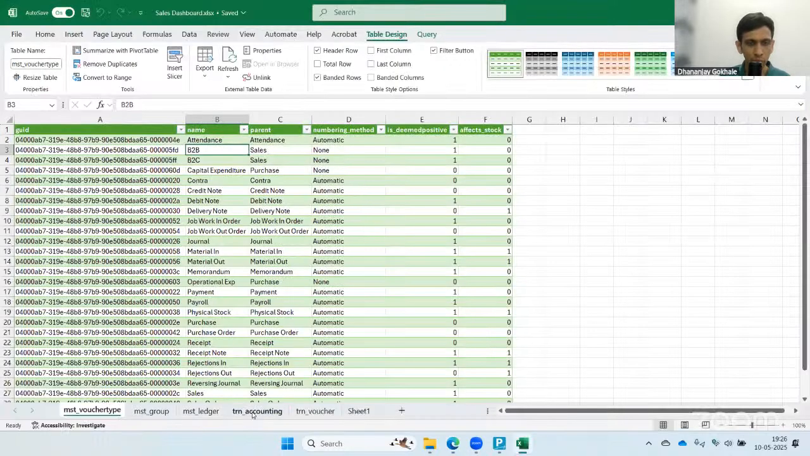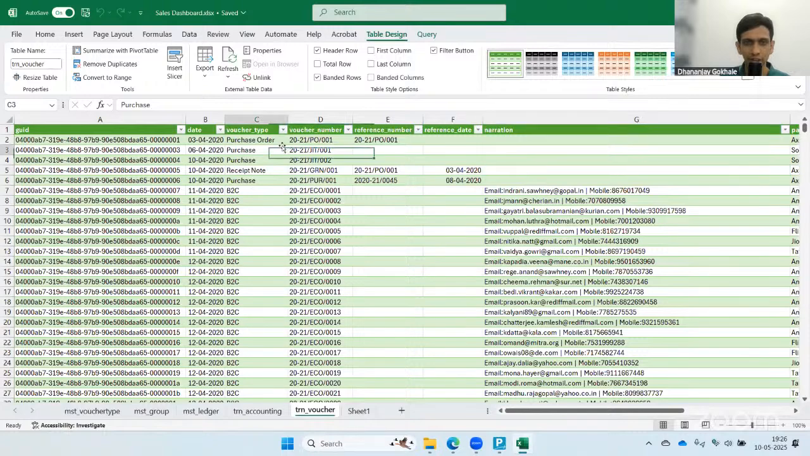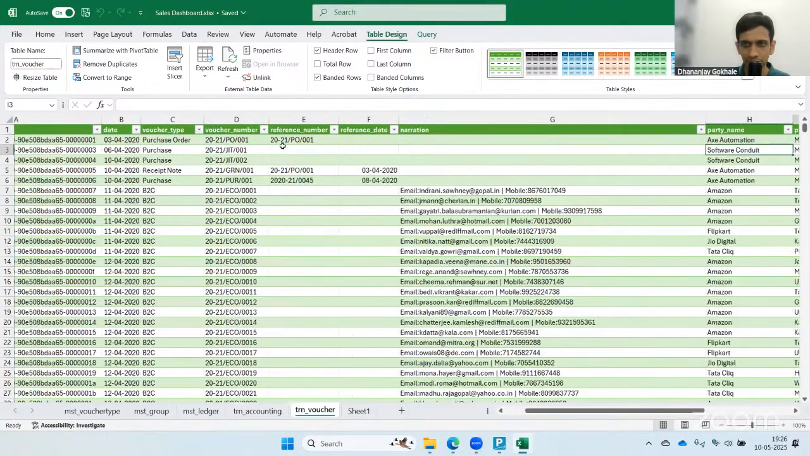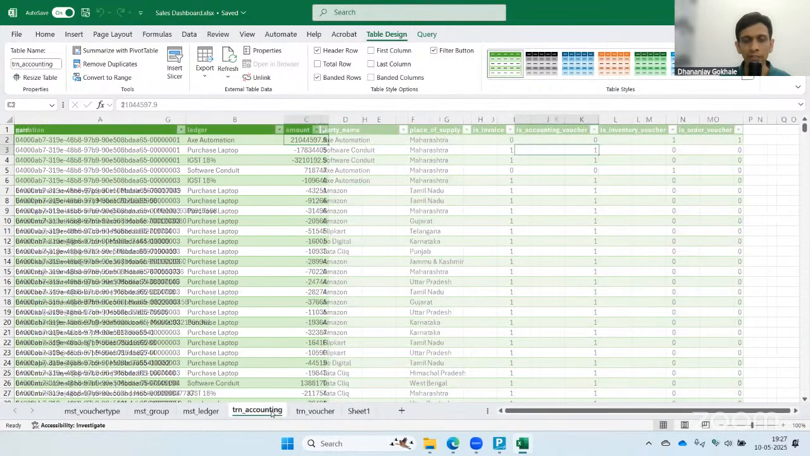Now what we need to do is start with the accounting table. The accounting table has ledger, debit and credit, but we don't know the voucher date, the voucher type, or the voucher number, or which party it is, whether a sundry debtor or creditor. This information is lying in the TRN voucher table. So ideally we need to merge it.